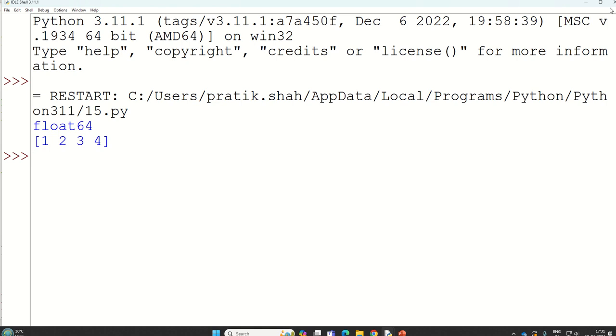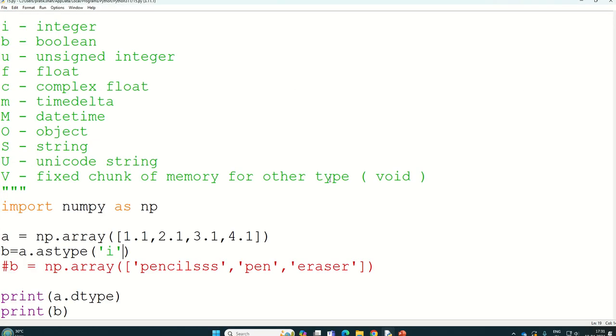So that is all about the data types of NumPy in Python. Thank you everyone.